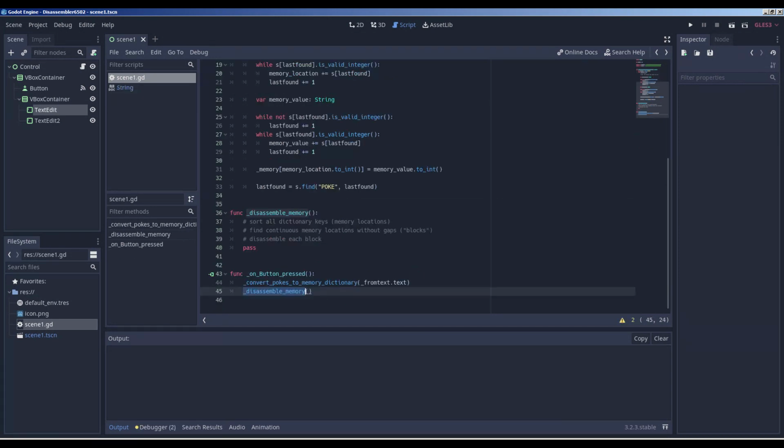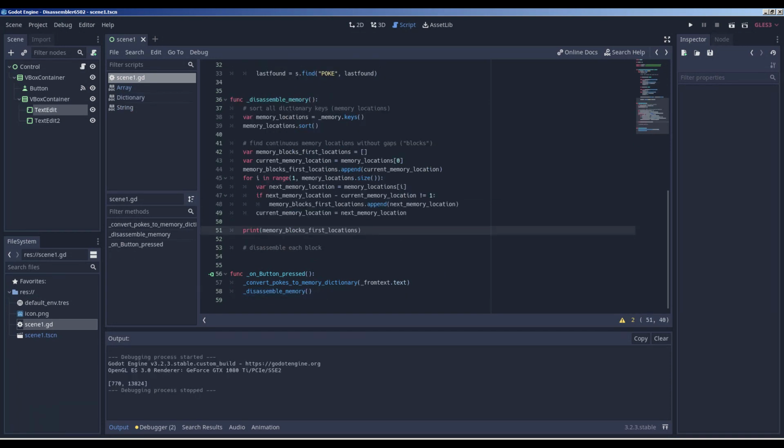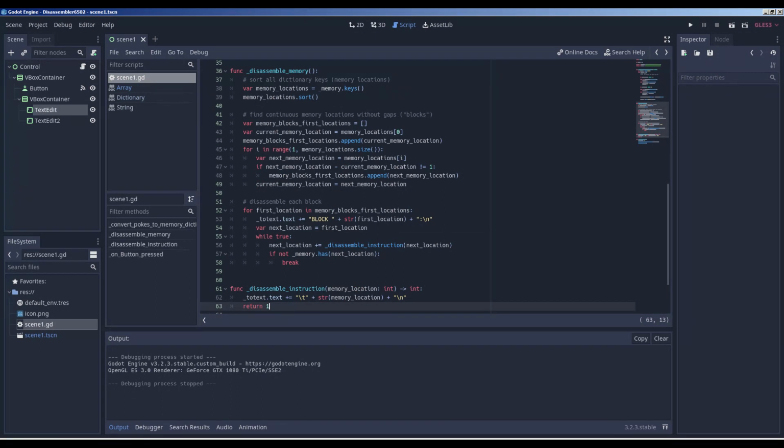The disassemble function has three parts. From the dictionary we sort all keys, which are the memory locations. Then we find consecutive memory locations and remember locations starting a new block. After that we go through each block and disassemble the first instruction. We use the return value to find the next address and stop if that doesn't exist. In the loop, the next block will be handled then. The disassemble instruction function here is just a stub.